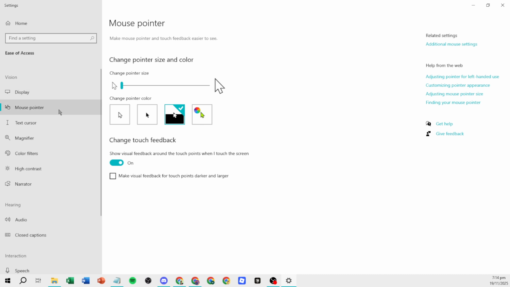Now that we're in the accessibility settings, let's locate the mouse pointer options. This is where we can find various settings related to the appearance and behavior of your mouse cursor. In this section, you'll notice a variety of settings allowing for customization. We're interested in the section titled Mouse Pointer Style. This is where you have options to change the look of your cursor. You'll see 4 choices displayed there. Select the one labeled Inverted.